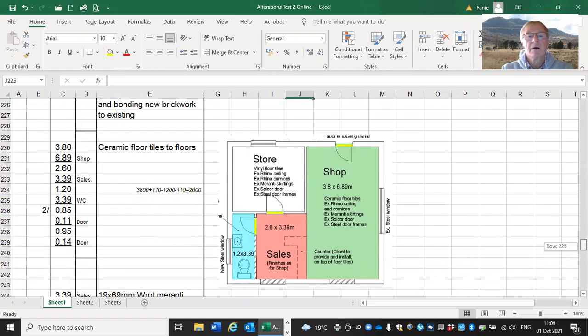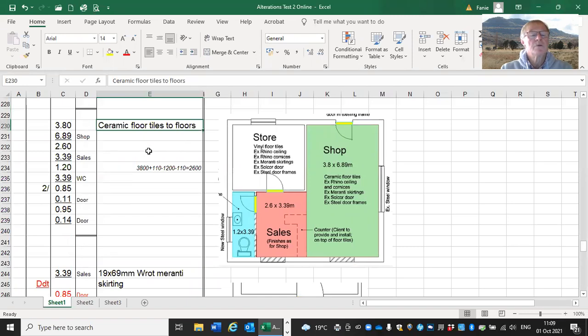Then I've started adding back my new floor finishes, which is ceramic floor tiles to floors. Firstly, in this area, 3.8 by 6.89 for the shop. Then the sales area, 2.6 times 3.39, that area. And there's the dimension for the calculation of the 2.6, the inside to the outside face of that wall. For the WC area, 1.2 times 3.39, we have two door openings, 0.85 times the width of the wall, and then the external one taken halfway into the door opening.